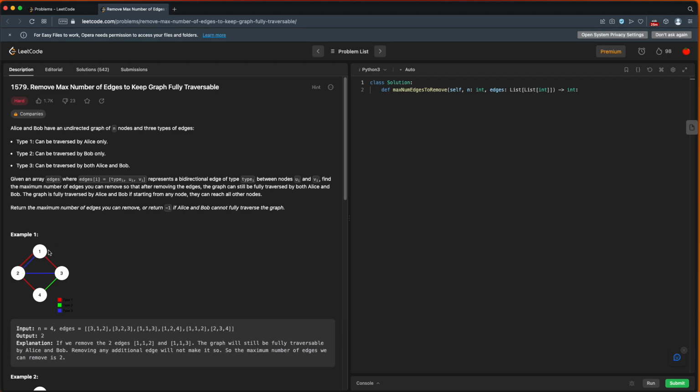So for example, this edge between 1 and 2, there's a shared edge, there's also an Alice only edge. Now we don't really need that Alice only edge. If we got rid of the shared edge, then we would have a problem because Bob wouldn't be able to traverse these two nodes. But if we get rid of just the Alice only edge, then both Bob and Alice can still get between nodes 1 and 2. So these shared edges have a greater weight or a greater importance. They do twice the effort or twice the work that the other edges do.